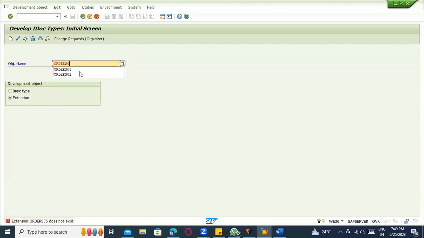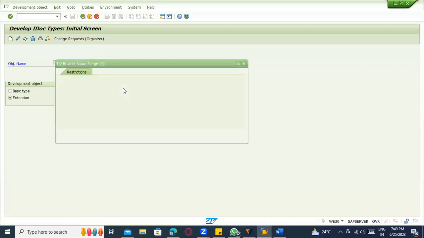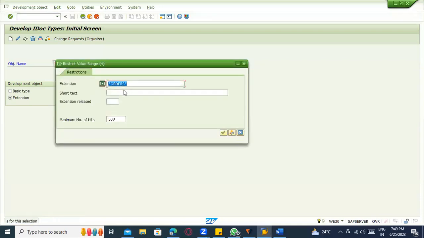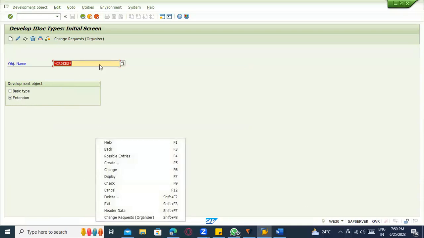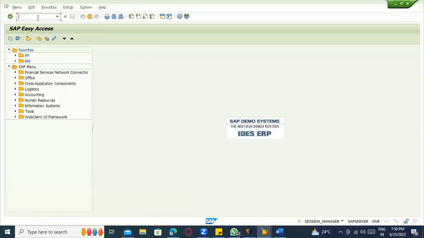Okay, so nothing has been created. If they are creating with their own development, then they can create it here itself. They can create W30. Okay, clear? Any questions here?